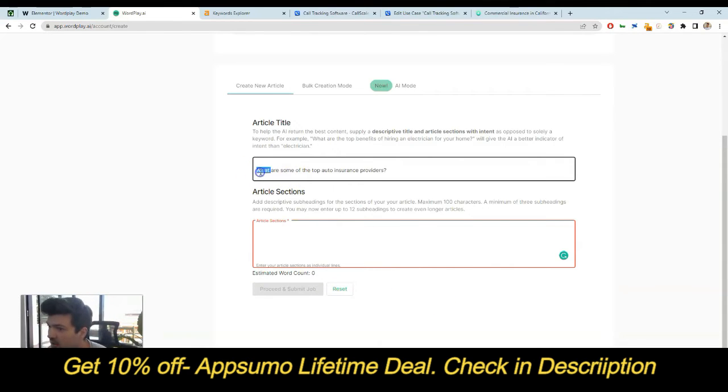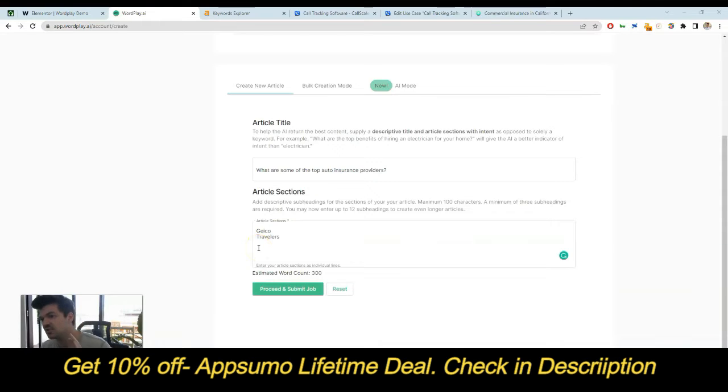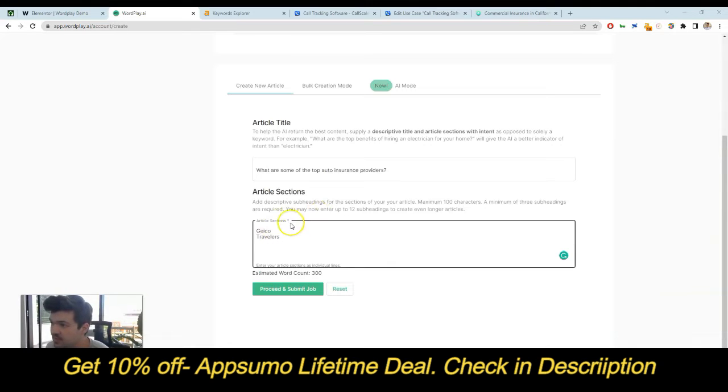So for example, if we're talking about auto insurance, what are some of the top auto insurance providers? You'll probably have to make sure that Geico is in there, Travelers Insurance, or some of the bigger players in the auto insurance space. You're going to need to mention them in order to rank on Google. It's just kind of the way that the Google algorithm works. And later in this video, I'll show you more ideas on how to get those subsection headings. But just to keep in mind, if you have some keywords that you know you need to hit, make sure to put them in the section heading.